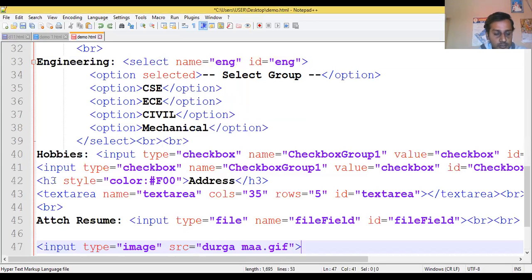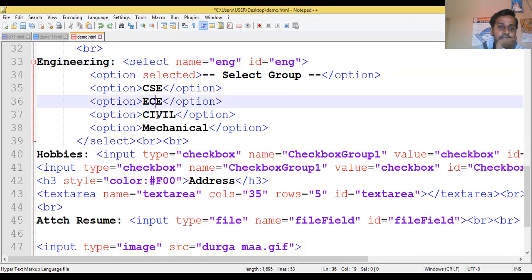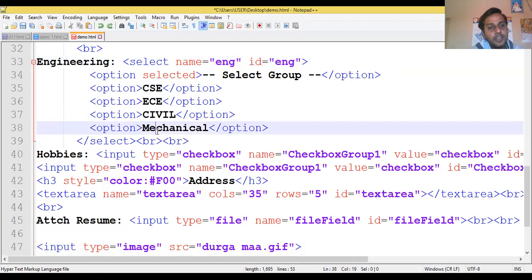Same way we are using, now we are going to learn about, same way we have taken engineering. Engineering name we written eng short form, you can id is also written eng. Here we written CSE, EC, civil, mechanical. Any type of information you can write in the select id. So that is a select. Next we are going to write the hobbies.